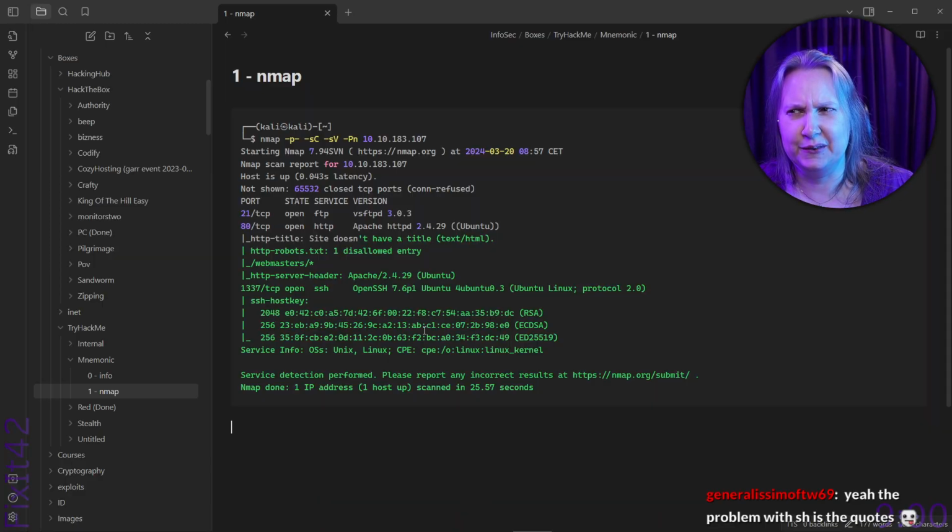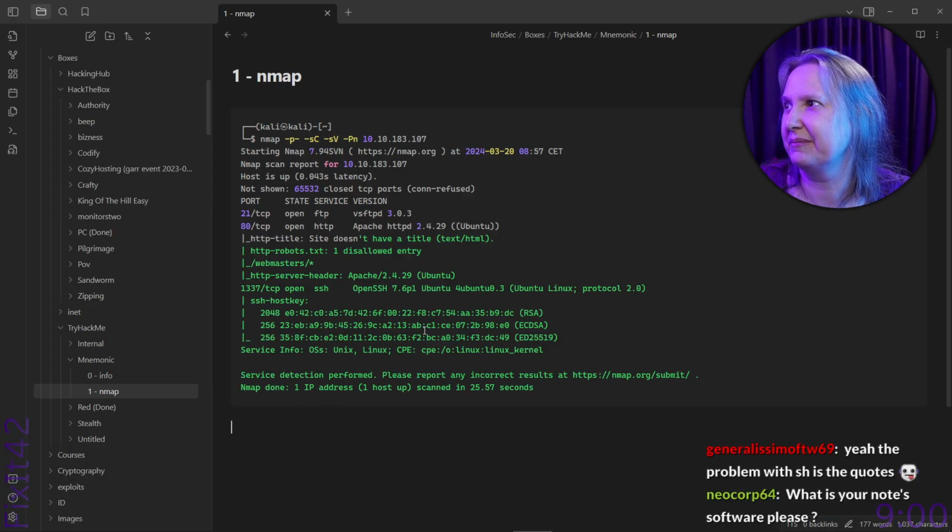I would like to know if you can make color text in Obsidian. Neocorp64 says, what is your notes software, please?